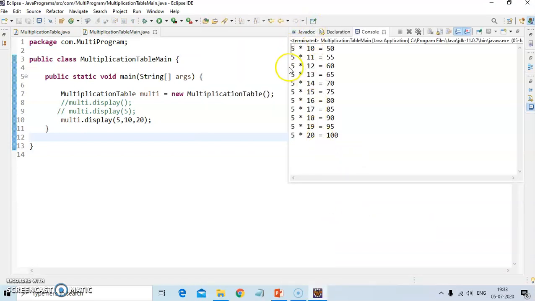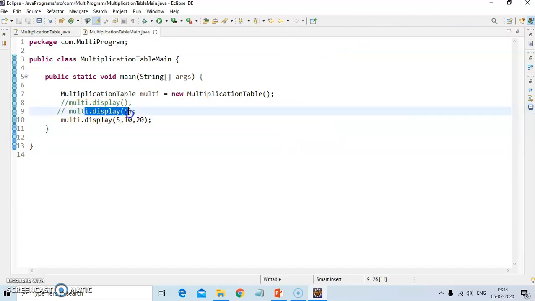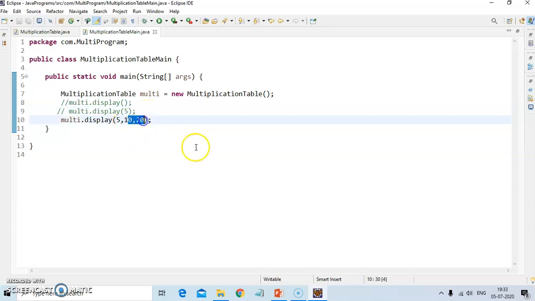Observe carefully. In the previous run, when we executed by taking this one, at that time it multiplied the values from 5 into 1 to 5 into 10. But this time we are giving the value 5, it starts from 5 into 10 and it ended with 5 into 20. So this is one more method of how to call this function by using the method overloading concept.